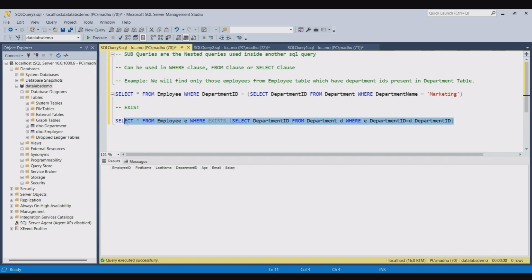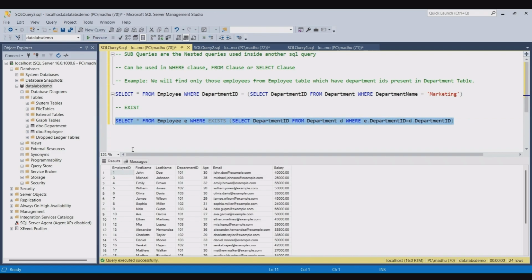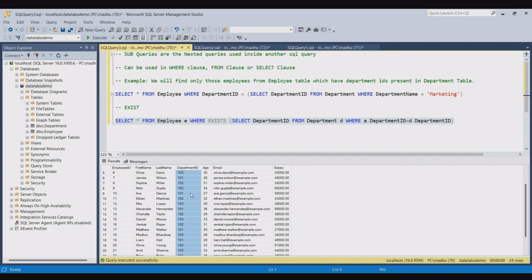Let's fire this query. In such a condition, along with giving us the result, it also filters it. Here we have only three department IDs, 101, 102, and 103, in the department table. So the result is for only those three department IDs. The result does not include the department ID 104, which is there in the employee table but not in the department table. So this way we can apply filters in the exists condition as well.